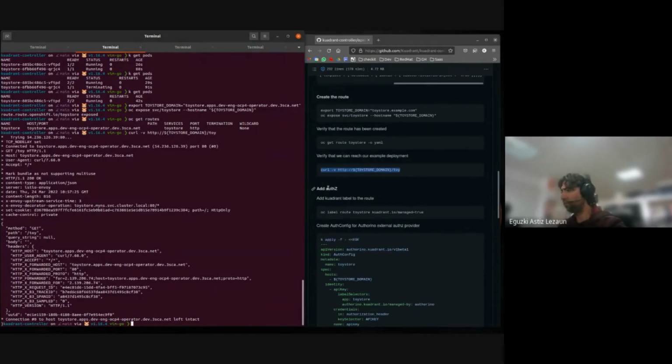For that, we are going to annotate the route first with a generic Kuadrant annotation, in this case a label. This tells our Kuadrant control plane to start watching this route for configuration annotations for authorization and rate limiting. So this is just to say our control plane start watching this route. Okay, so I'm going to label it.